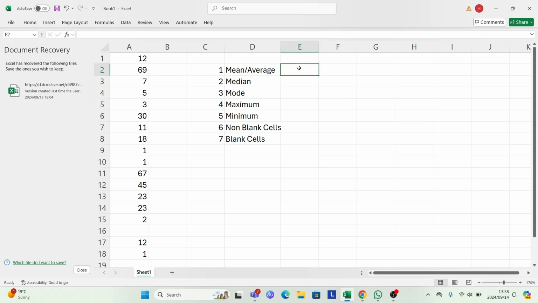So how can you calculate the mean or average? You can just say equal average, then select your data, close bracket, press enter.